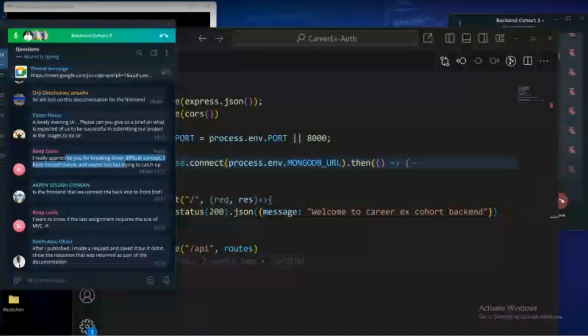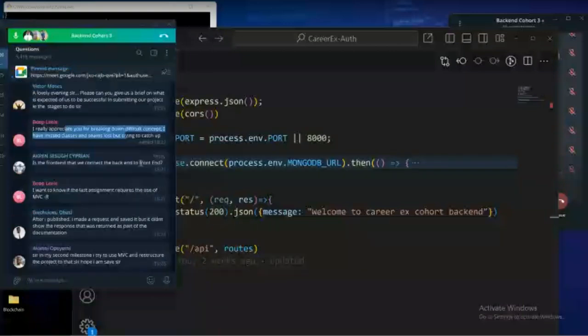Yeah, it's fine. You can always catch up if you watch the video. Is it the front end that we connect to the back end? Yours is just to generate your documentation and send to the front end. They are not connecting anything. I want to know if the last assignment requires it. No, the last assignment does not. It is after you are done with the milestones, then you have to make sure it follows the MVC standard.